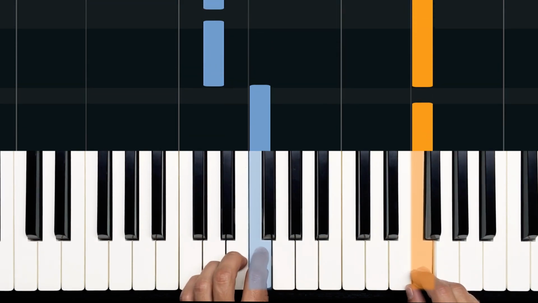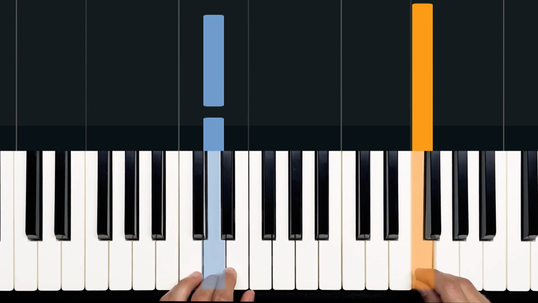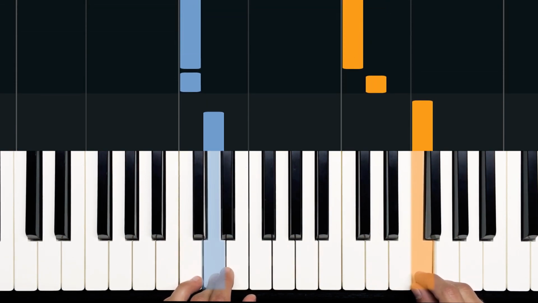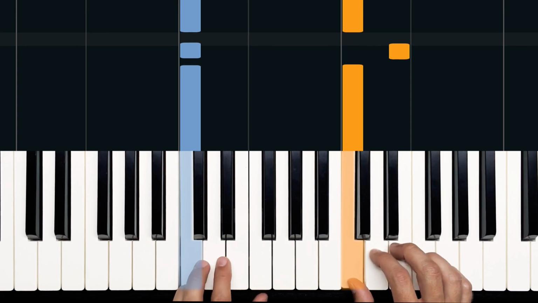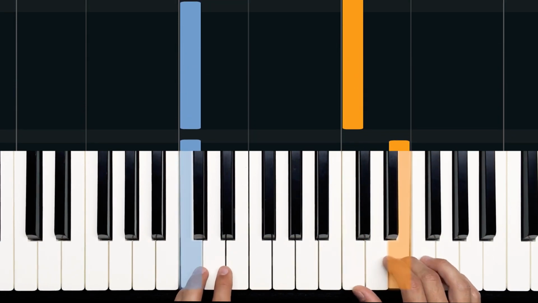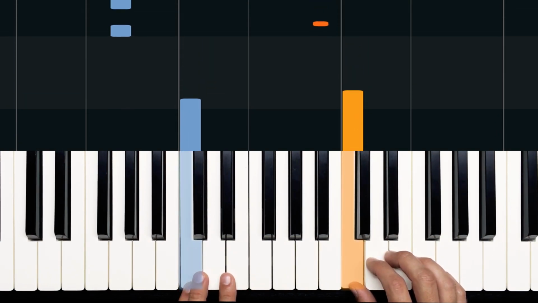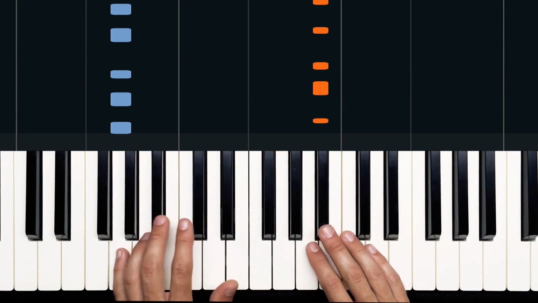So just parallel Fs, and then we go to D minor. So the right hand stays, but the left hand moves down to D. And then we go down to C. C is an octave, not C major, just C octave. And that's the pre-chorus. So check it out in rhythm.